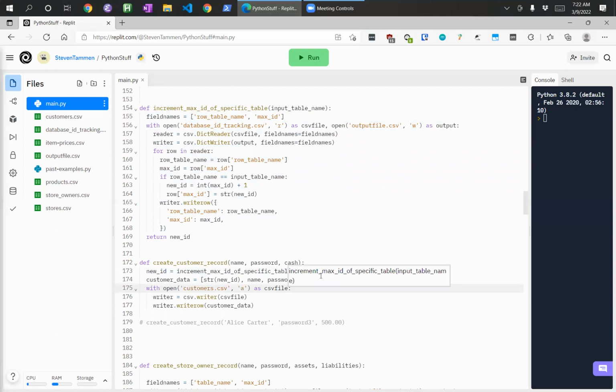What table are we incrementing the ID of? Customers, right? Yeah. So when you read this line of code, at least I think we picked a pretty decent name. It should tell you we're going to increment the max ID of the specific table, and then we're going to get the new ID from whatever was incremented, and then we're going to assign it equal to that value. But that's pretty descriptive, right?